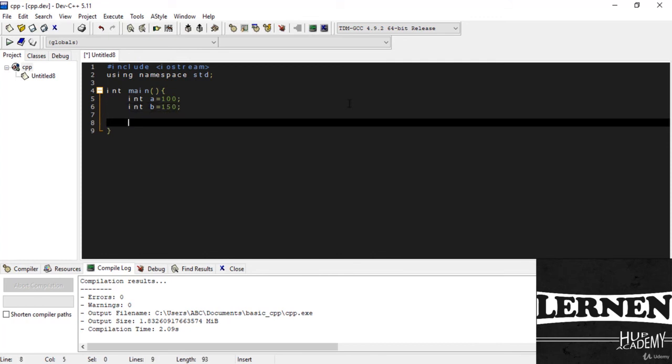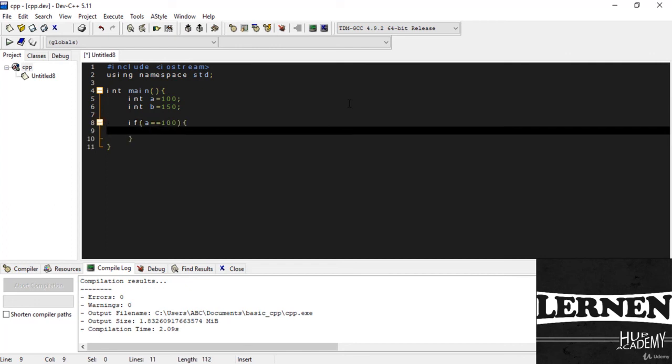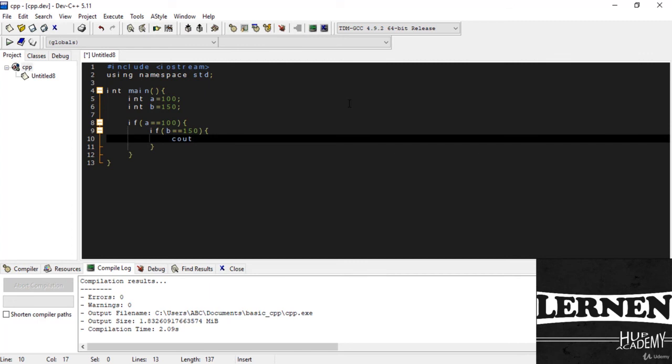Now I just check the condition. So if a is equal to 100, let's write nested if. So if b is equal to 150, and here I just write cout and print value of a is 100 and b is 150, and endl.